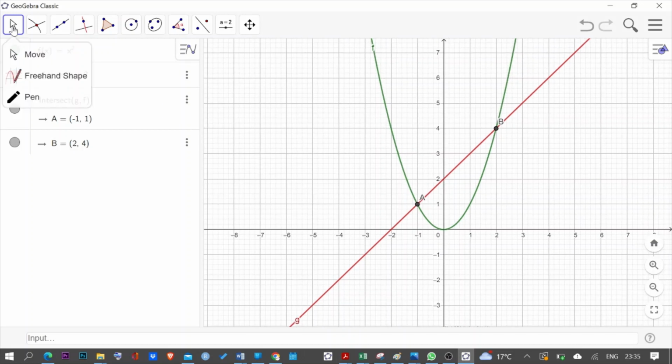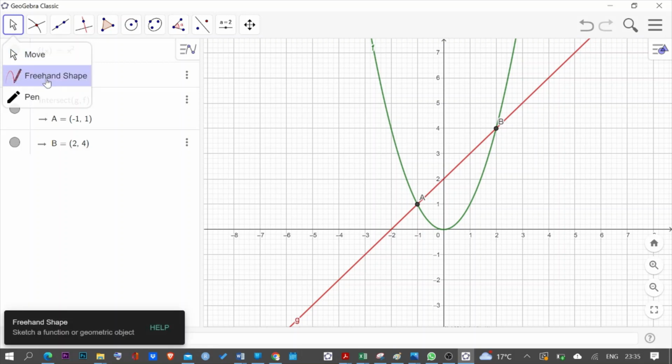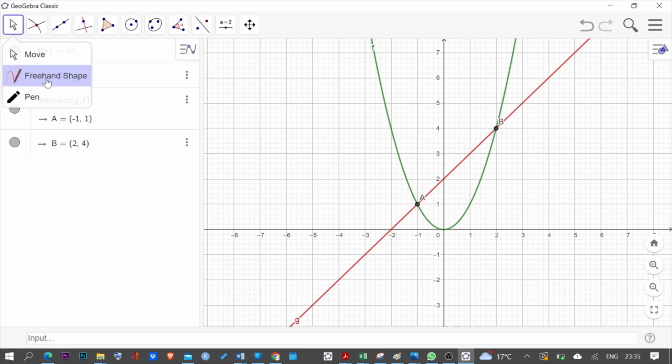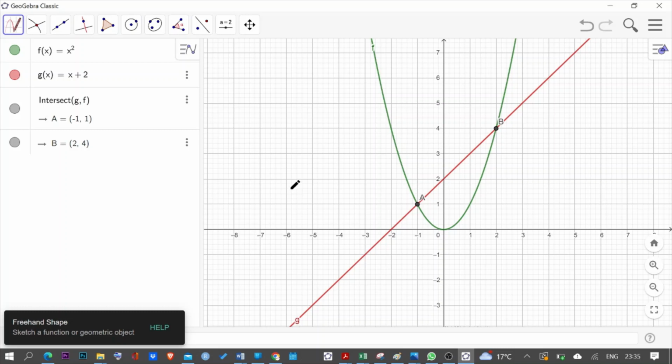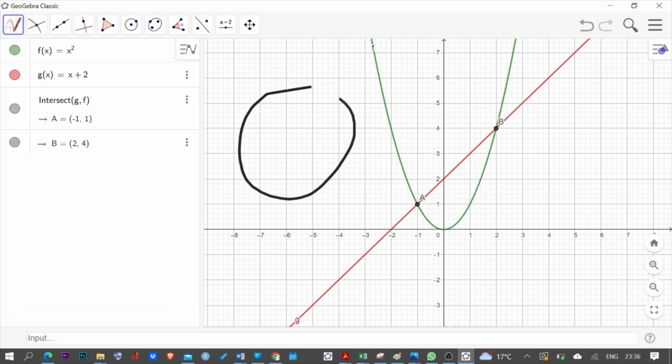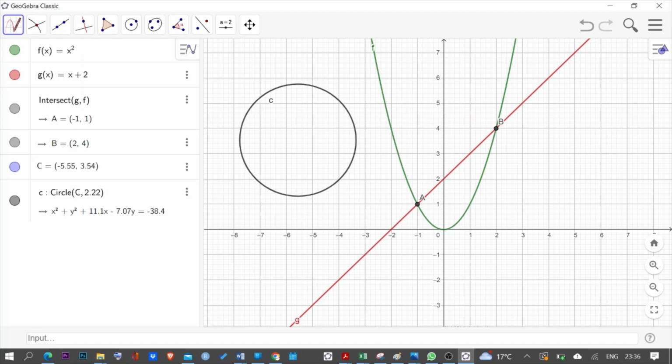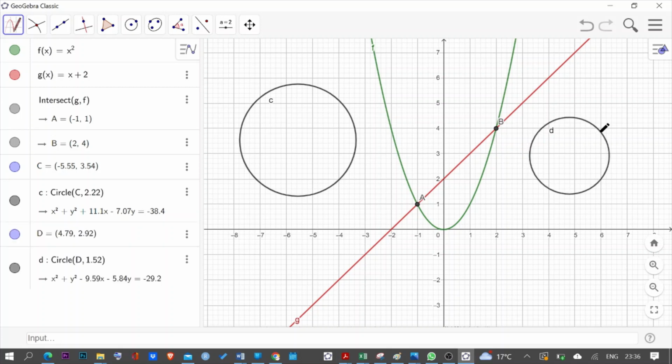The next one is the freehand shape. This freehand shape is an important tool. For example, if you want to draw something, let's say a circle, drawing a circle. This is a kind of circle. It wasn't a full circle; I just tried to make it a circle, but it was handmade.